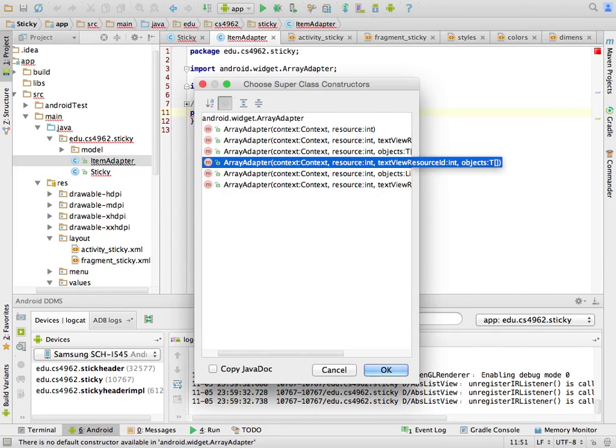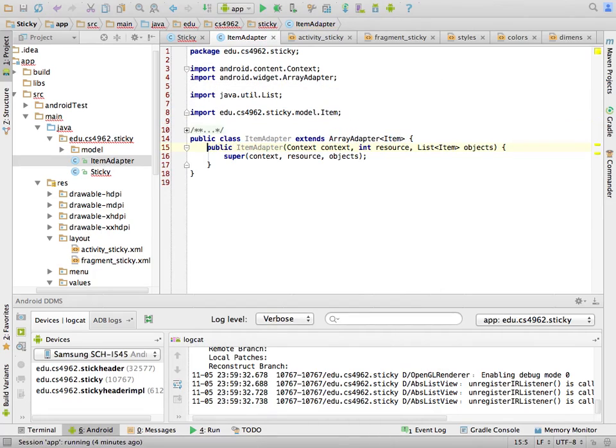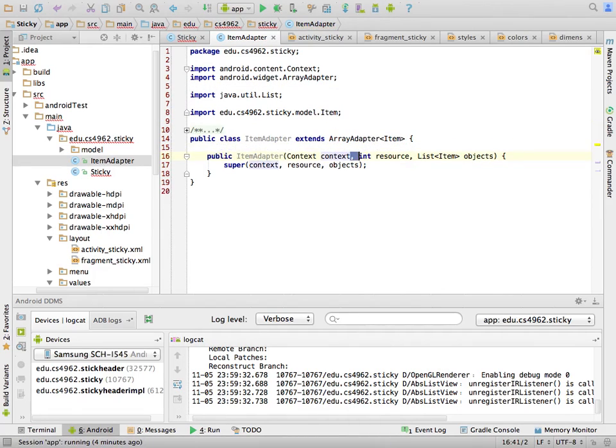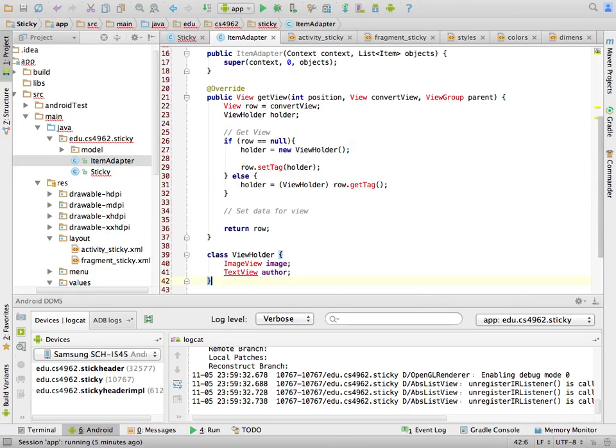I'm going to create a matching superconstructor, which will be this one. And in here, I don't care about that parameter. I just want the list of objects that it takes as an argument, and then I'll handle everything else from there. Now, whenever you're extending an array adapter, there's a very common design pattern that's used. It's called a view holder pattern. So I'm going to auto-generate some code here.